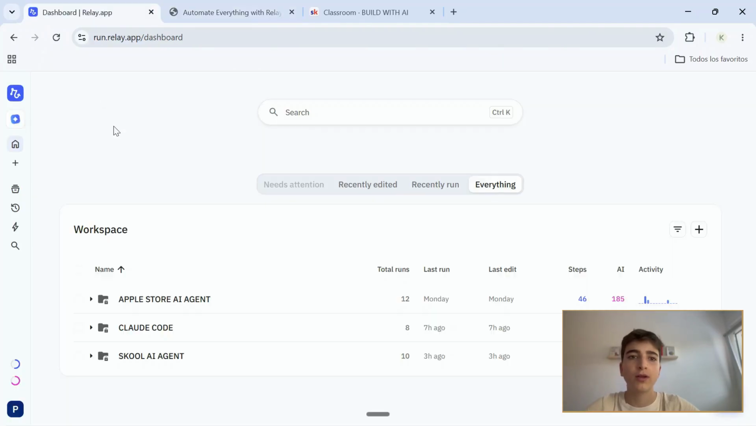So to go to Relay.app, just search Relay.app and sign in with your Gmail account. And in here you see that I have some folders, and I'm going to show you real examples. First, I'm going to explain how this works. For creating a workflow, you just click this plus button, create new workflow, table, folder, and just click create workflow.